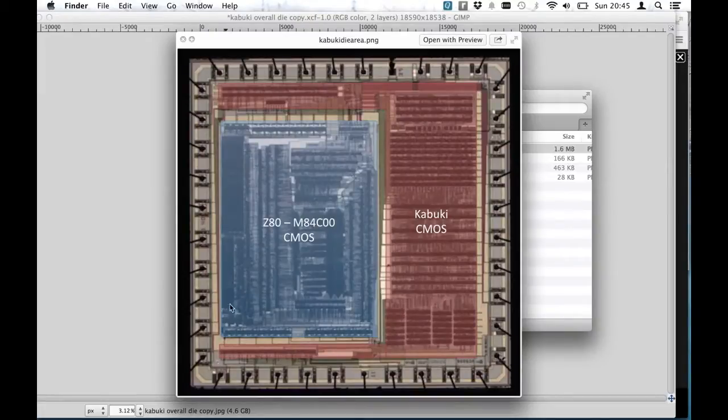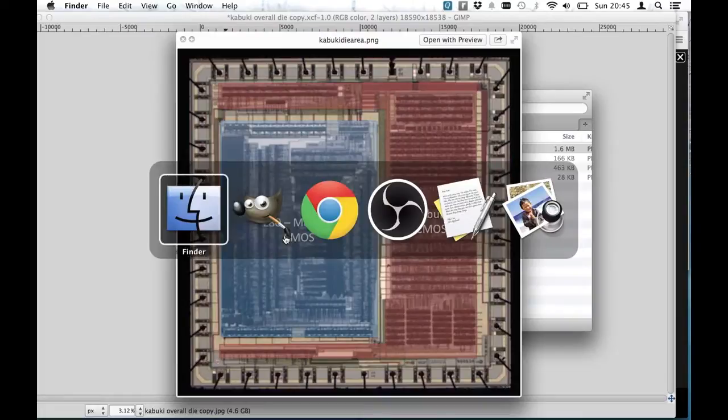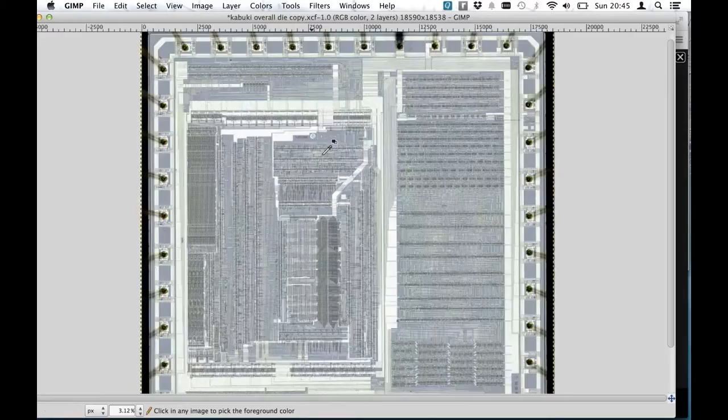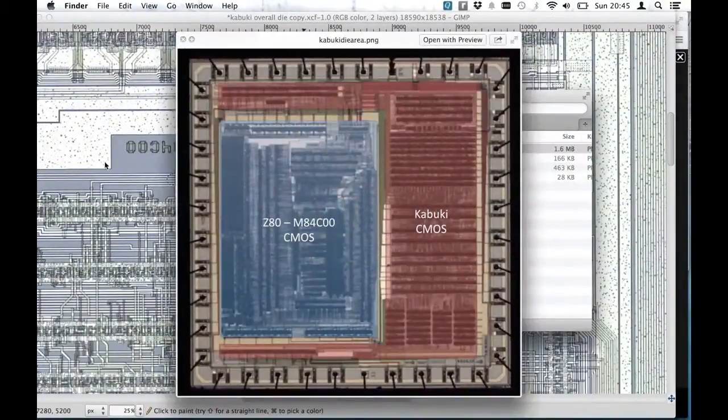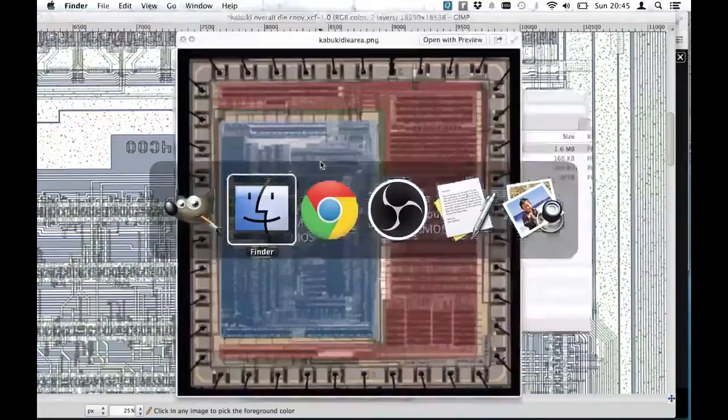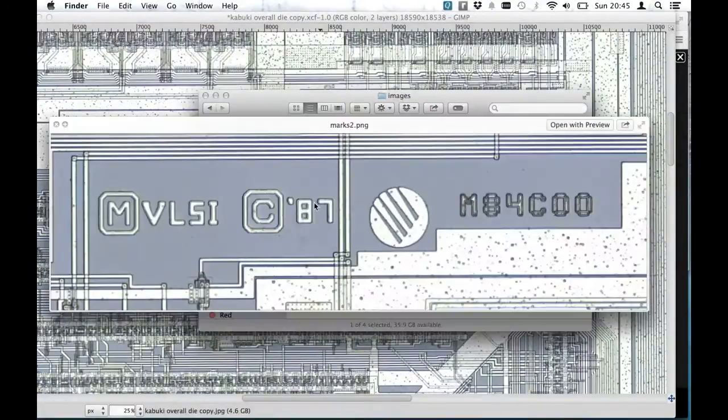The left part, as I was saying, is the Z80 CMOS part, and it's marked. If we look into the detail, it's marked up here. Sorry, that is upside down. I'll explain in a minute why that's the case. But we can see several marks in here. I have them also right here, all reversed, so we can see them correctly. And it says VLSI 87M84C00.